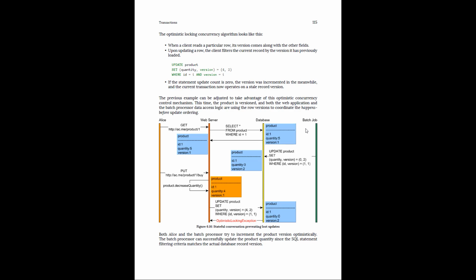First, we need to retain the previous product snapshot in between the read and the write physical transactions. Second, the product must use a version column that's always incremented based on the previous read version value. So when the batch process updates the product, the version is changed from 1 to 2.